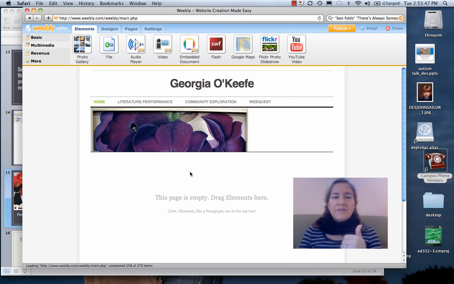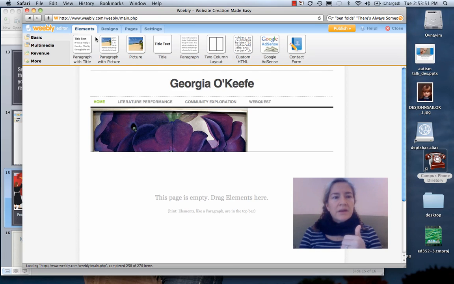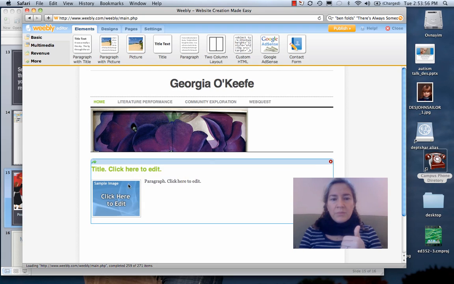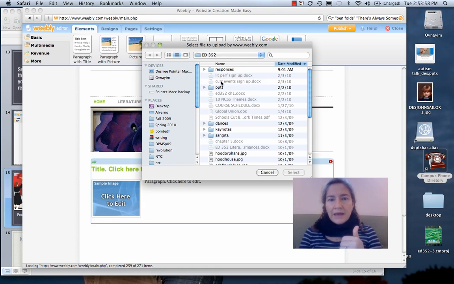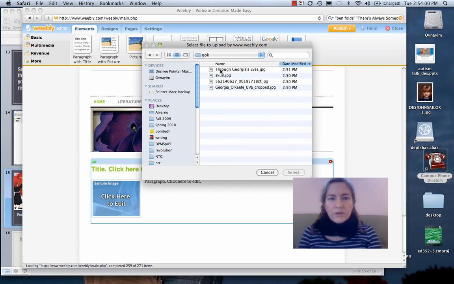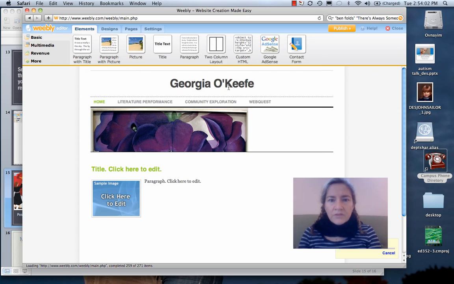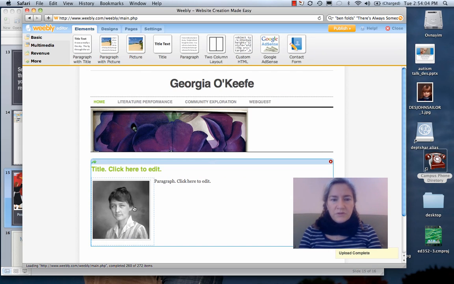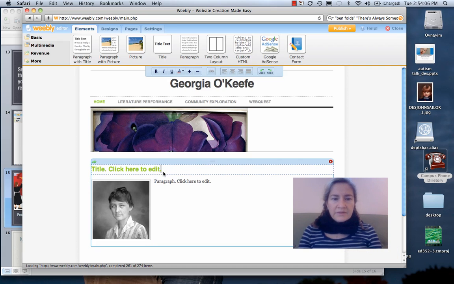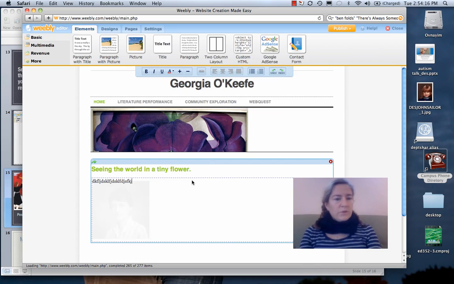Once you have kind of a description of your whole theme, you could go through here, go to Basic, and maybe drag down a piece here. Let's see, I'm going to add, where's my Georgia O'Keeffe folder? Here it is. And here's the Georgia O'Keeffe picture. All right. Then I could say, Seeing the World in a Tiny Flower. Okay, let's say that that's the name of my unit. I can click here to add whatever I want.